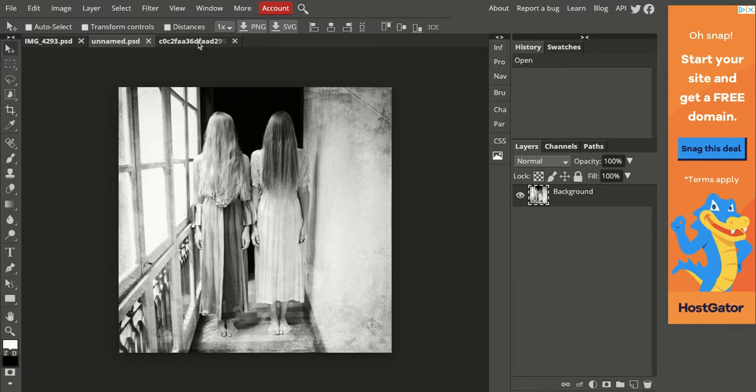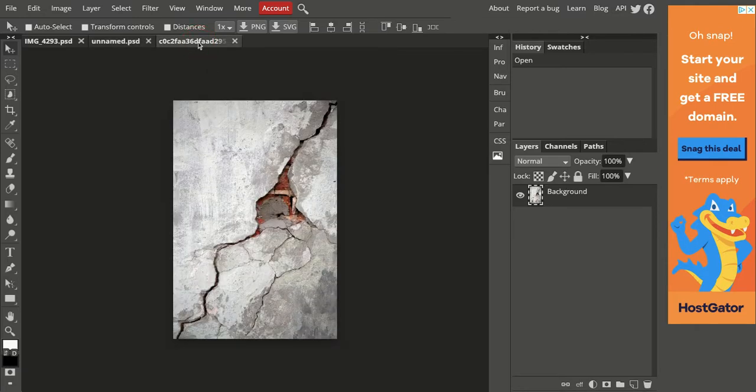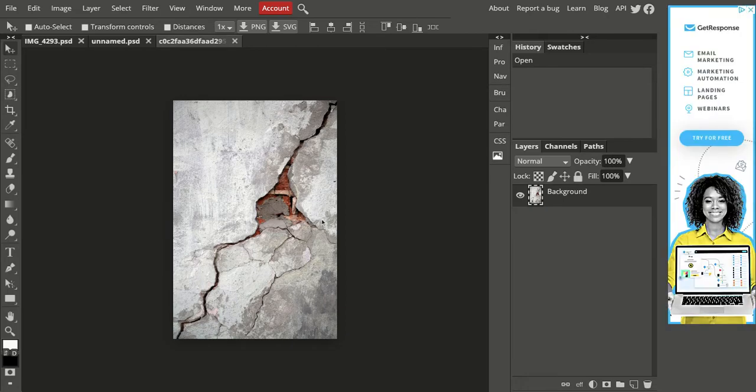And then you're going to also find an image of a cracked wall, of some sort of textured cracked wall. And how are you going to find those things? You're going to Google them, save them onto your desktop, and then you're going to use them as different elements in your image. So you can Google like creepy girl in a dress, creepy man wearing a suit, whatever you want to look for your ghost.